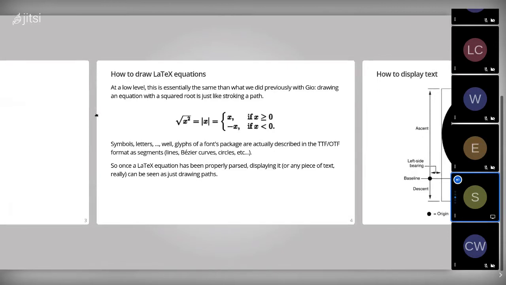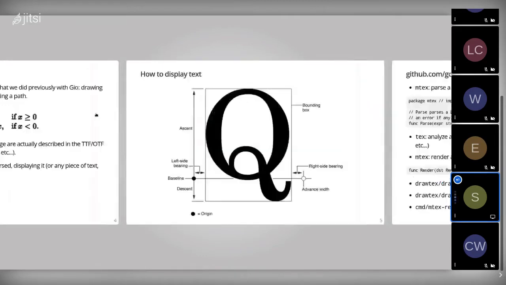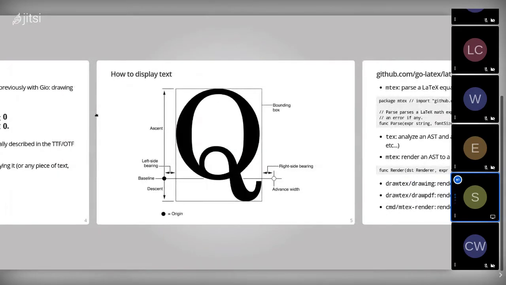So once the LaTeX equation has been properly parsed, you just have to give it to some library which replaces all of those text pieces with operations and commands to draw the paths. In a TrueType font or in an OTF font, for each of the little characters that you want to draw, you have a set of commands, and information and metrics associated to the font and each of the glyphs or characters.